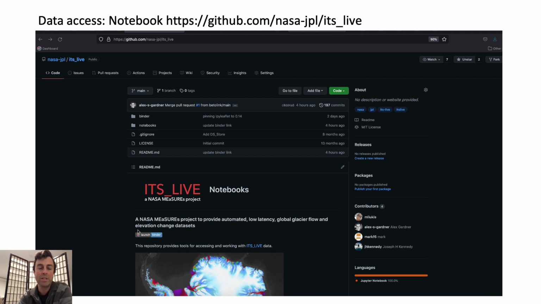We're really excited about this new way of working with data, and we're really hoping that other projects will start to adopt similar approaches.